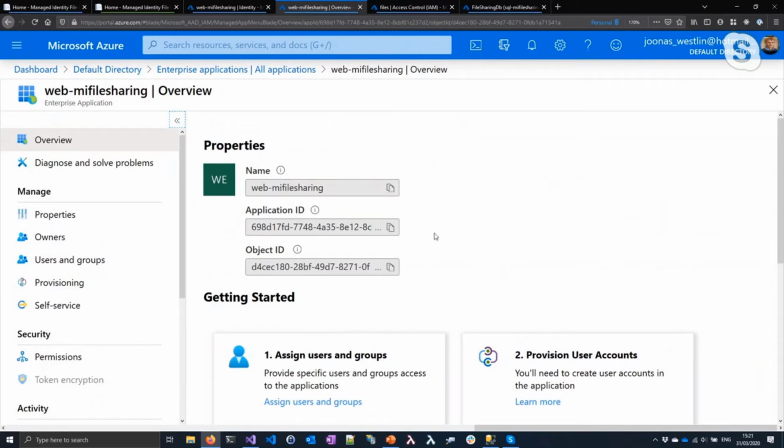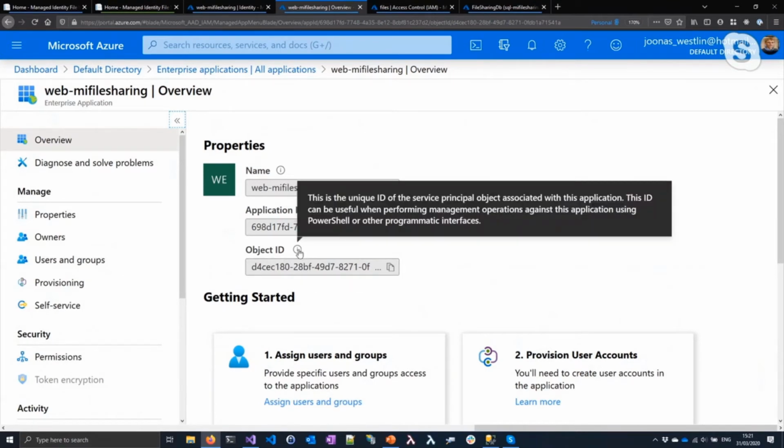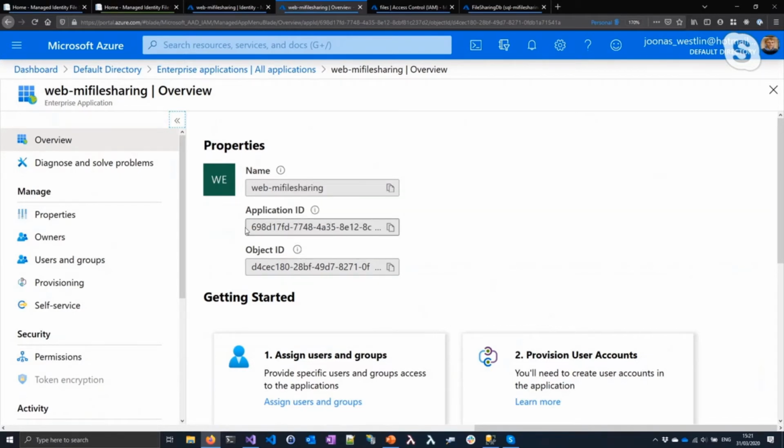So, the service principal, service account, whatever you want to call it. Now, this object ID can be necessary for you sometimes. If you need to programmatically assign access to this identity, you will need this ID, not this one. You can ignore this application ID entirely.